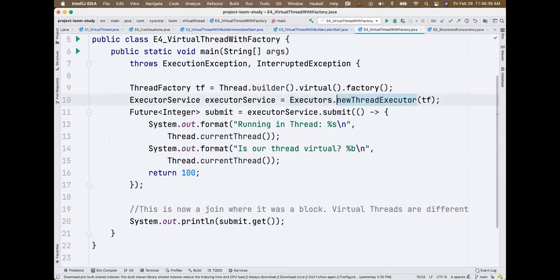Okay, this one's brand new with Loom. New thread executor. And for this one, we're going to plug in the thread factory. And here's how we create the thread factory. Thread builder virtual, then dot factory. Then we could plug that in. And once we have that, now we have an executor service that we can use.